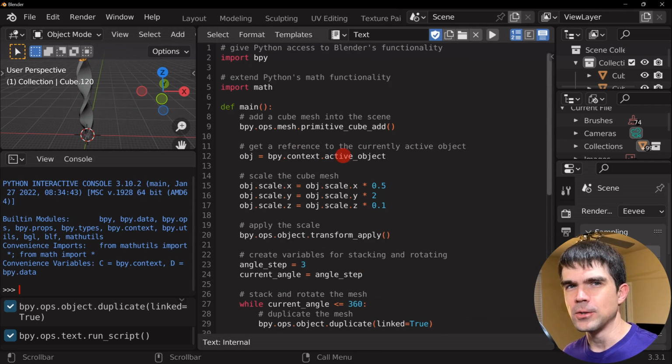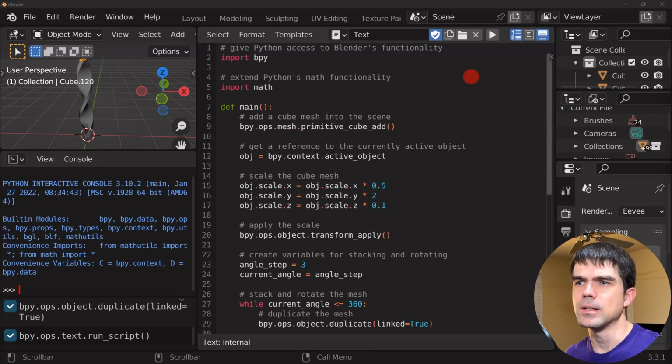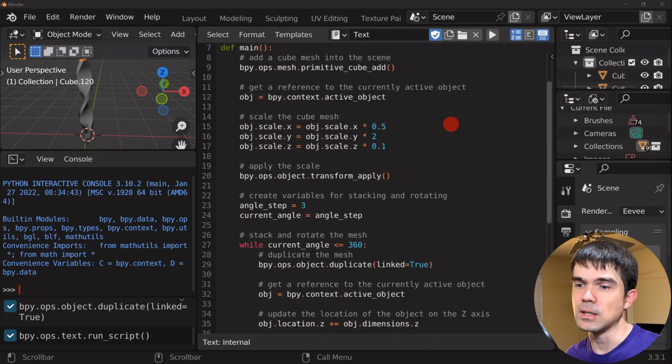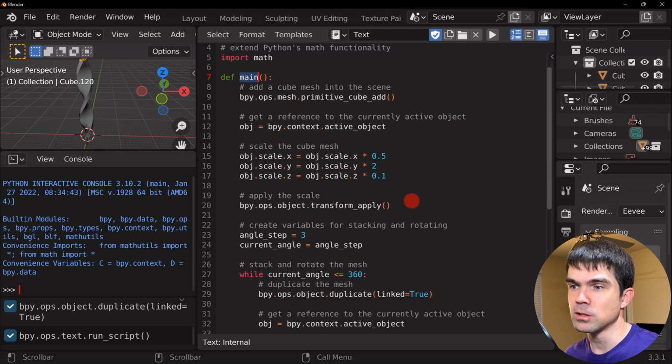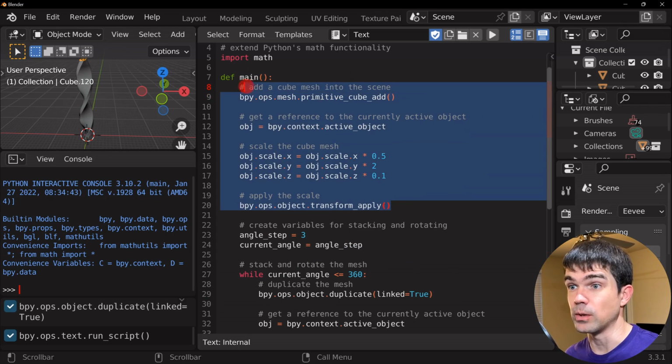Now let's continue to start splitting up this code into separate functions. The next thing that we can do is we can look into the code and see what's the next function that we can create. And just looking at the main function, the very first thing that we do is we create our mesh. And let's extract this code into a separate function.